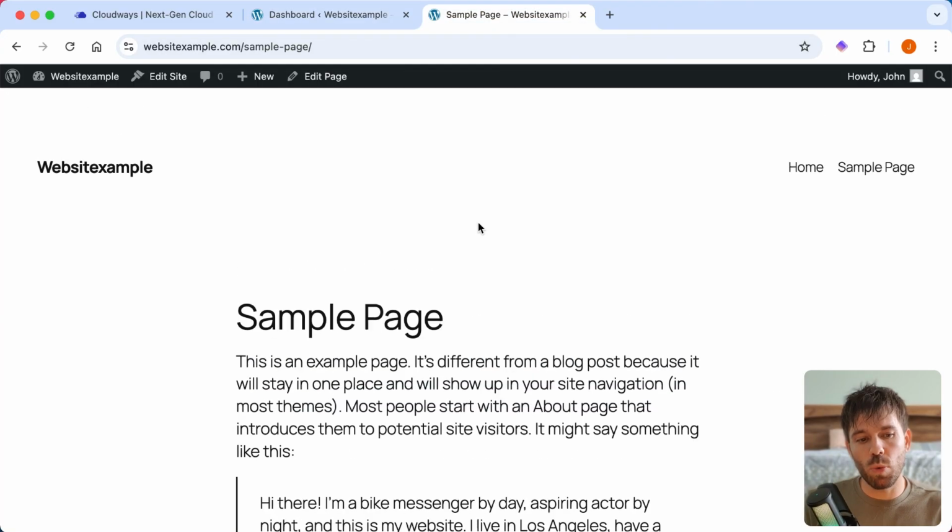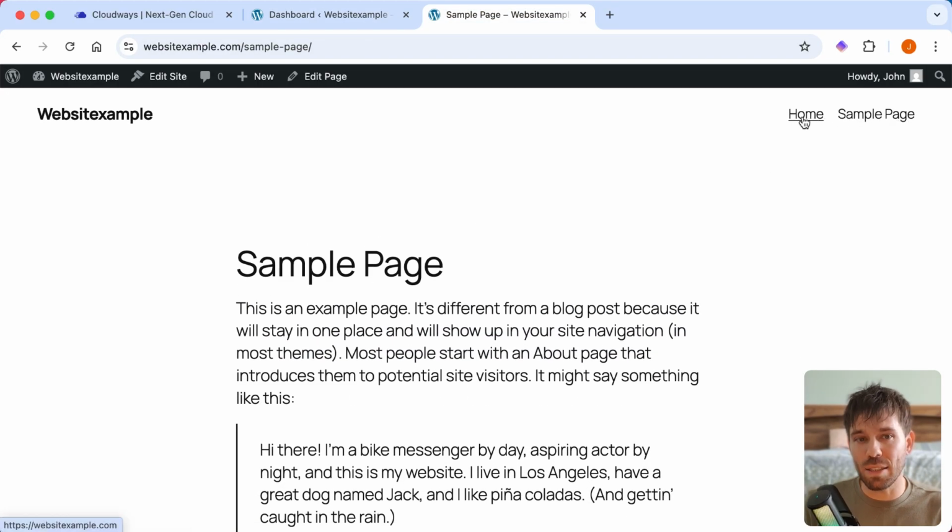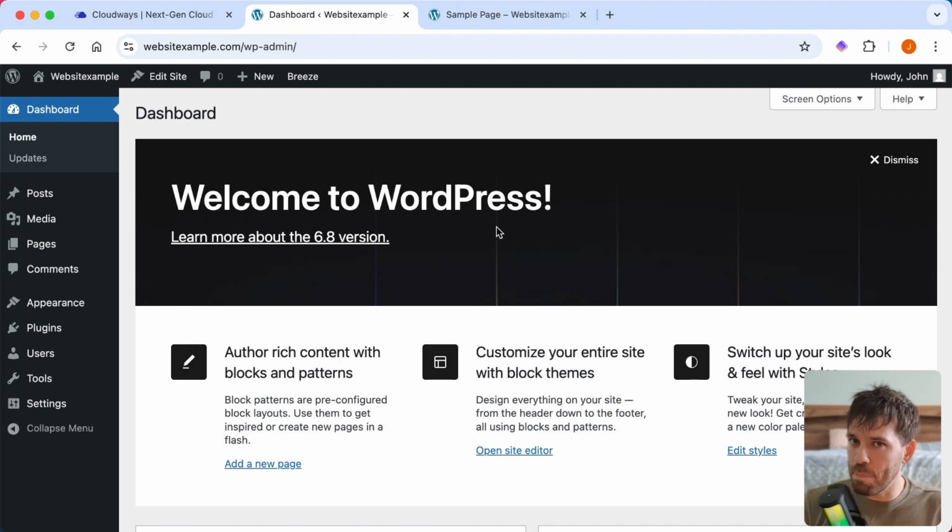So we have our WordPress website and we have these links up here in the navigation. But what if we want to remove some of these links or add some of these links? Currently, by default, all new pages are added automatically to this navigation menu. But what if we want to manually control that?